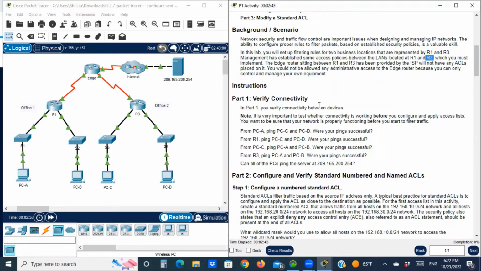Instructions, Part 1: Verify connectivity. In Part 1, you verify connectivity between devices. Note: it is very important to test whether connectivity is working before you configure and apply access lists. You want to be sure that your network is properly functioning before you start to filter traffic. Okay, we start to verify the connectivity.